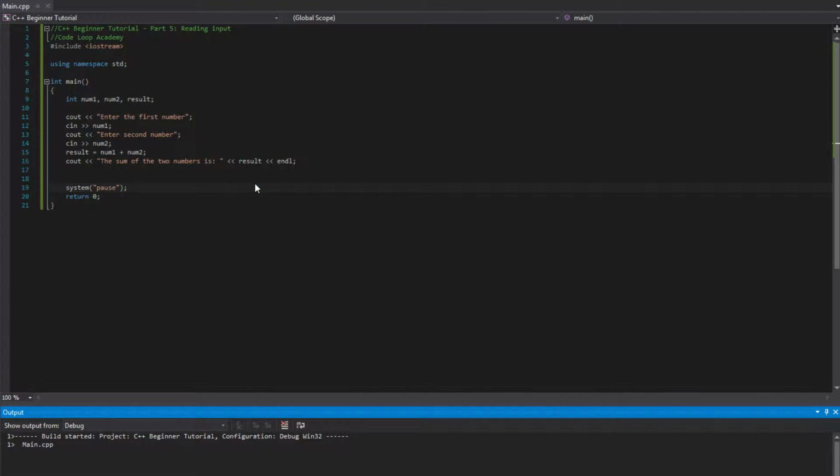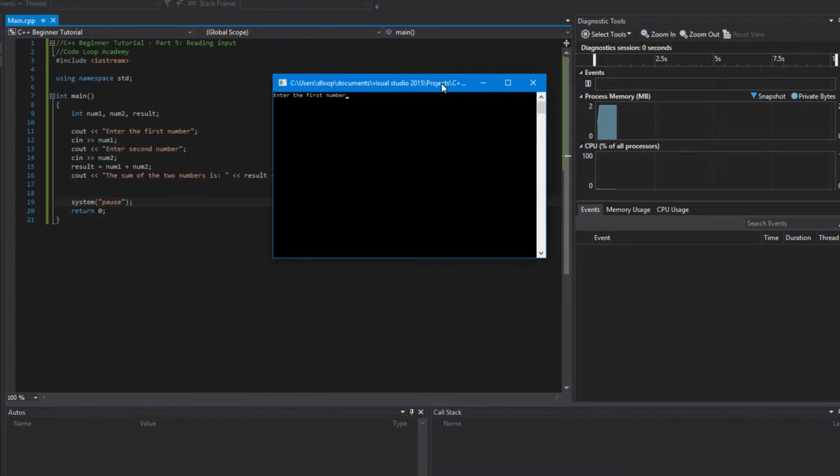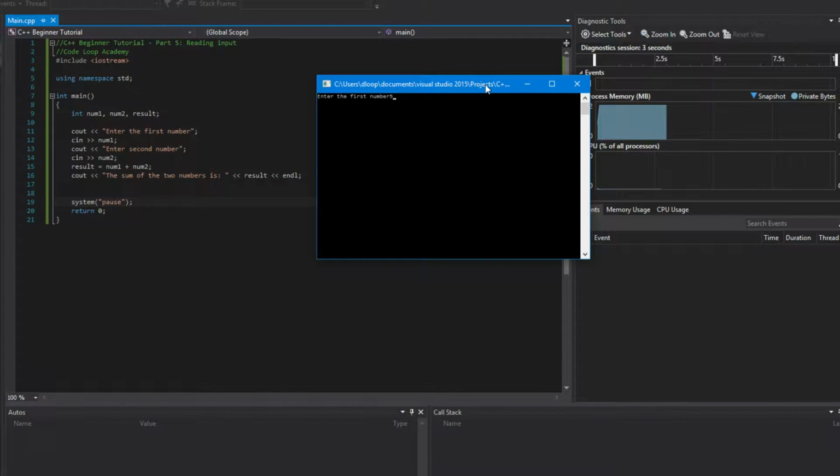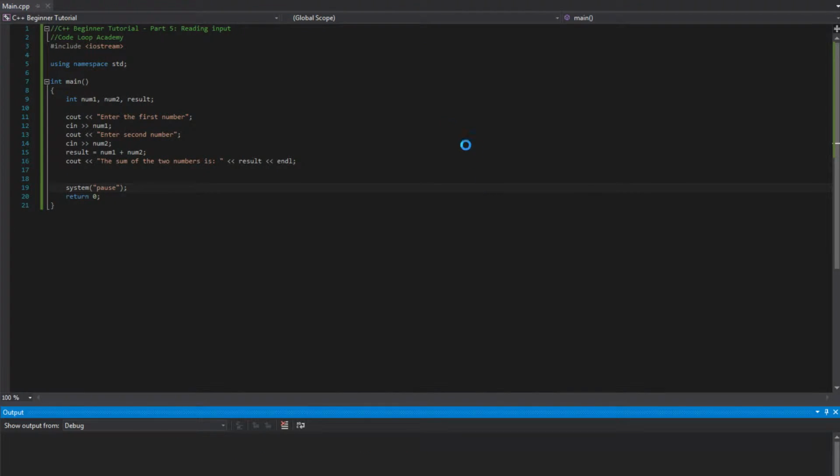It's just passing pause as a command into the command prompt. So now if we hit F5 and we enter the first number 5, enter the second number 10, it says the sum of the two numbers is 15, and then it says press any key to continue. Okay, let's run that again.